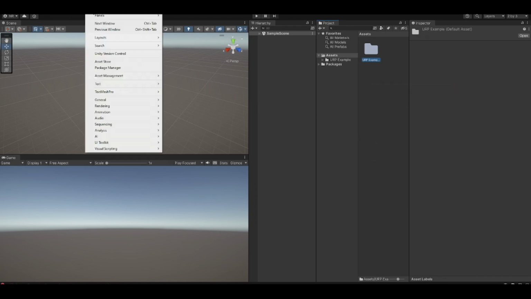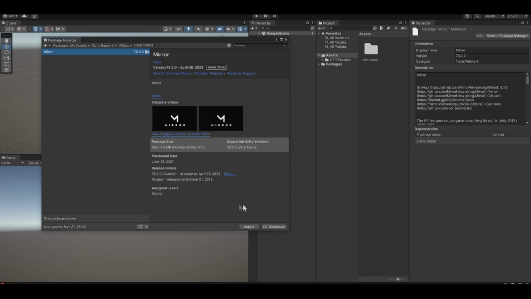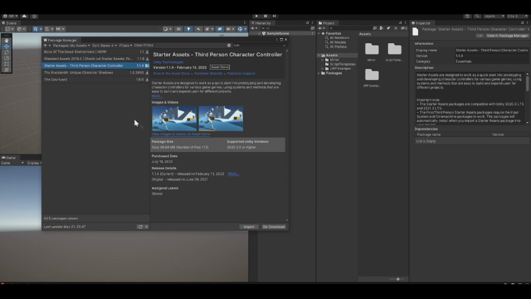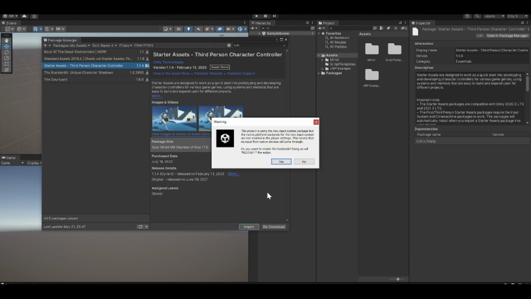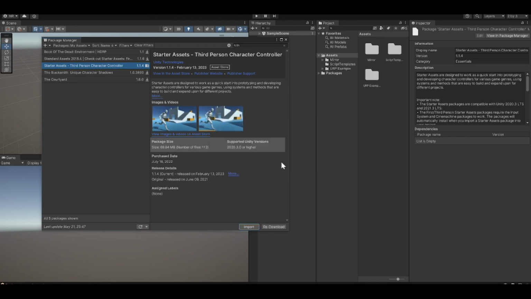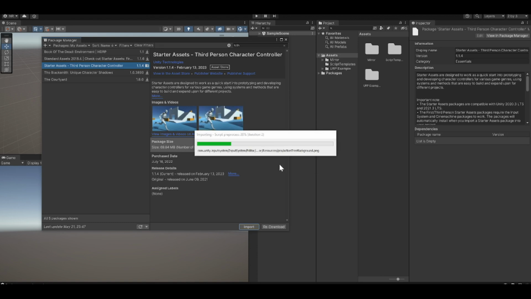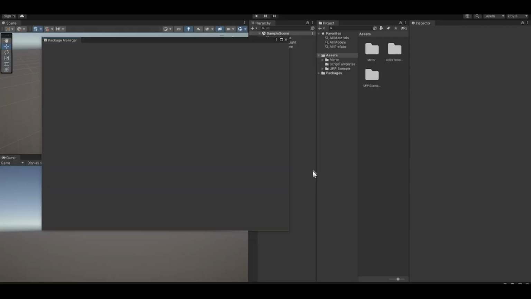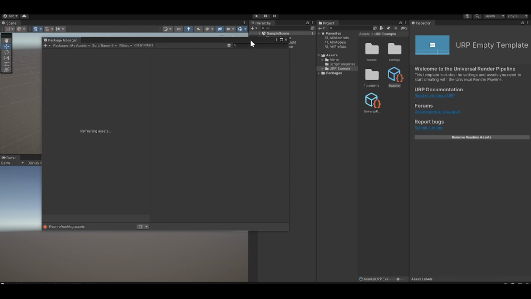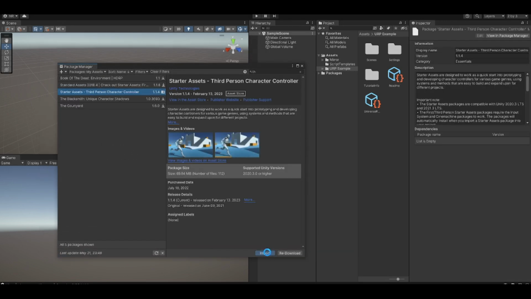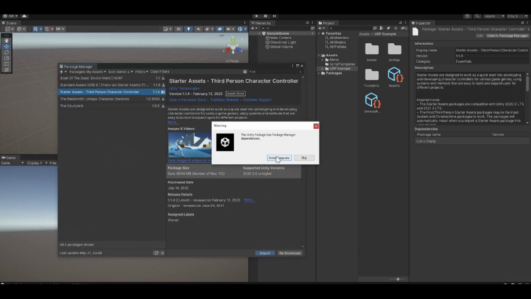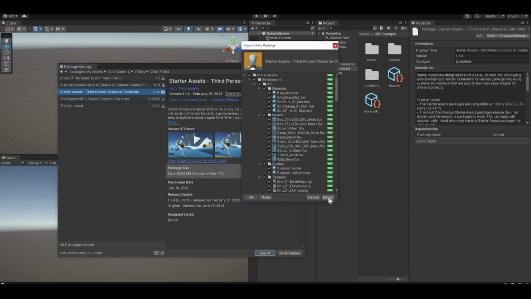To get started, first we're going to go to Package Manager and import Mirror from the Asset Store. Also import the third-person character controller. Yes, restart the editor. Click import again. Sure. Install and upgrade. Import.